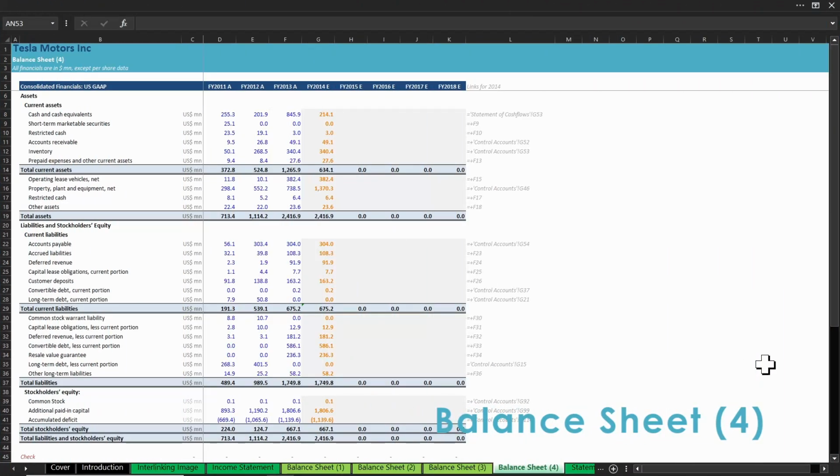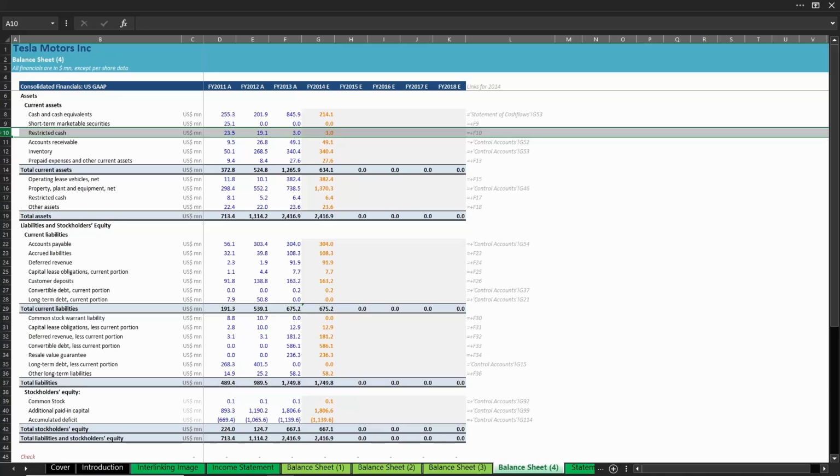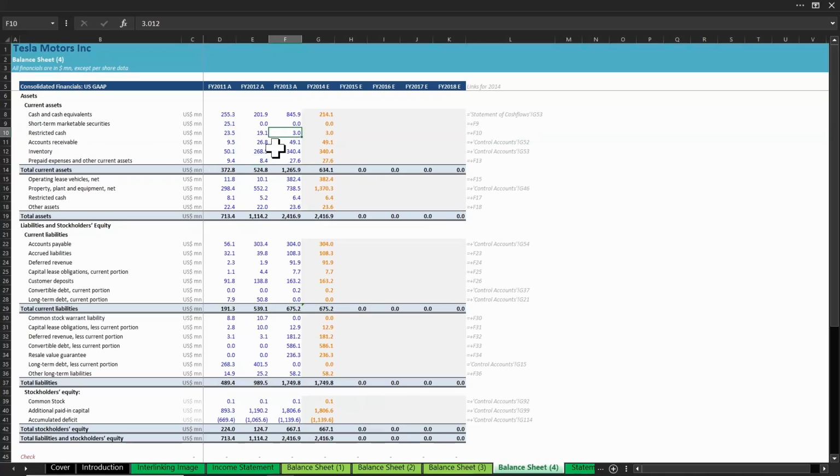Line items which are forecasted on the Control Accounts sheet would be linked in Balance Sheet, rest all would be assumed as equal to previous year, in the forecast period. For instance, we have not forecasted the restricted cash, row 10, and for 2014E, this will be assumed equal to the 2013 values and so forth.